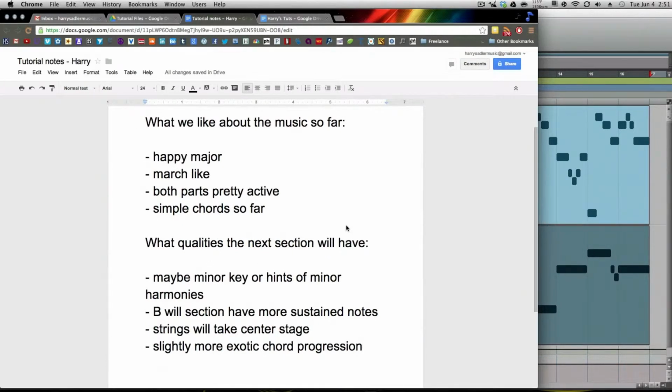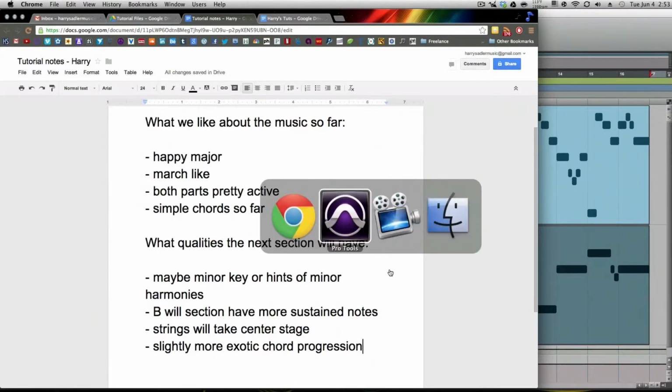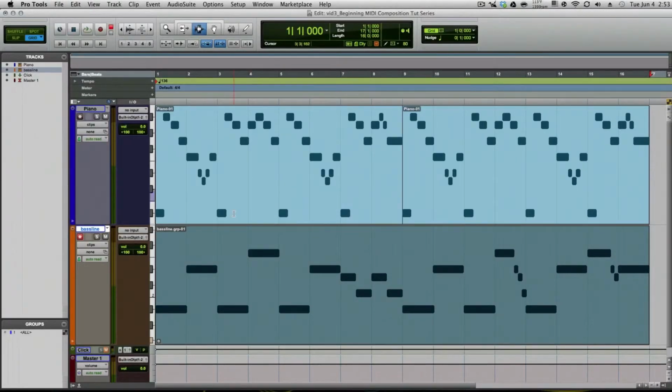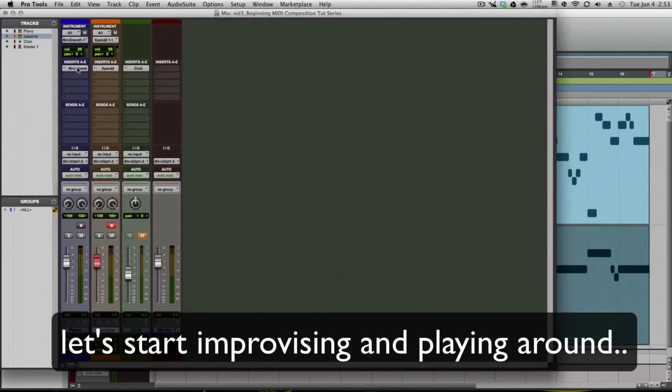So let's audition some ideas. And oh yes, one more thing. This is about the time as well where I start thinking about the overall form of the piece. And I'm going to do a separate tutorial later on about form. Okay, so let's audition some ideas in Pro Tools, and let's go to the piano and bring that up.